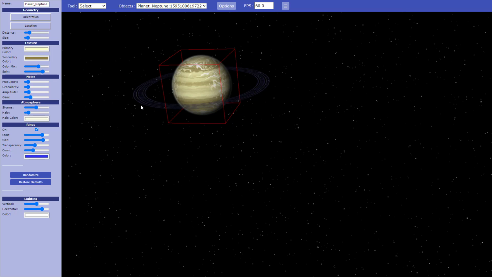When we're done, we go under and we see the rings. So I'm going to keep my rings. And the start is how far away, I guess, they are from the planet. So if you have a smaller start, they're going to be closer. I'm going to have a lot of rings. And then the size. I want pretty big rings. There we go.